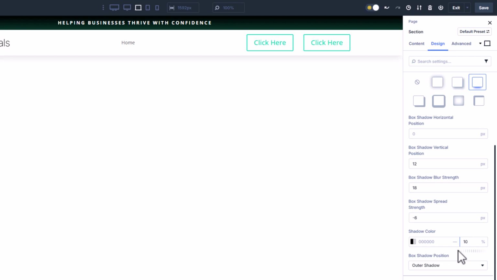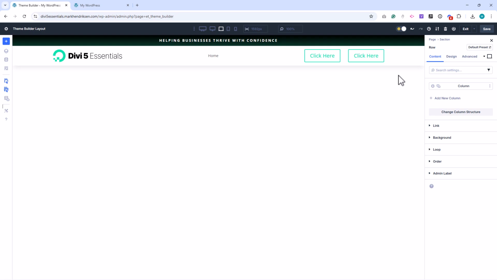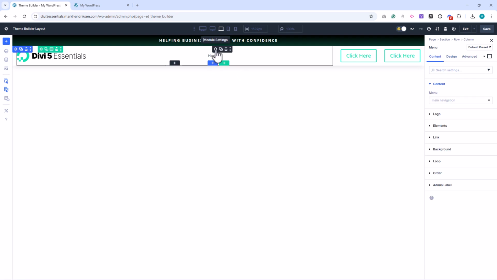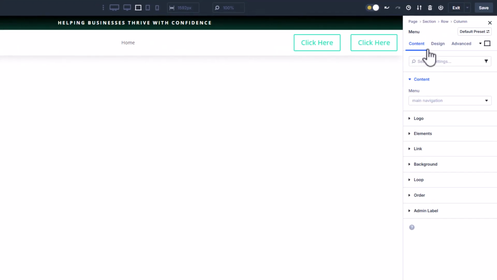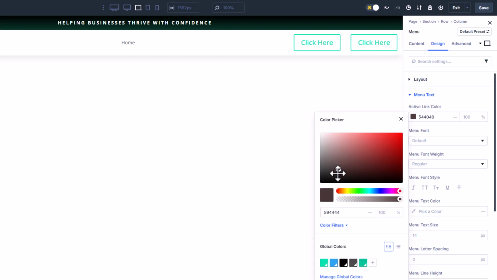Next, we'll adjust the width of the header. Open the row settings, switch to the Design tab, and under Sizing, increase the width to 98%. This gives us a little more flexibility for smaller screens later. I'll also set the max width to 1600 pixels. If you'd rather have a full-width header, you can set this to 100% instead. Now let's style the menu itself. Open the Menu module, go to the Design tab, and under Menu Text, set the active link color to black.